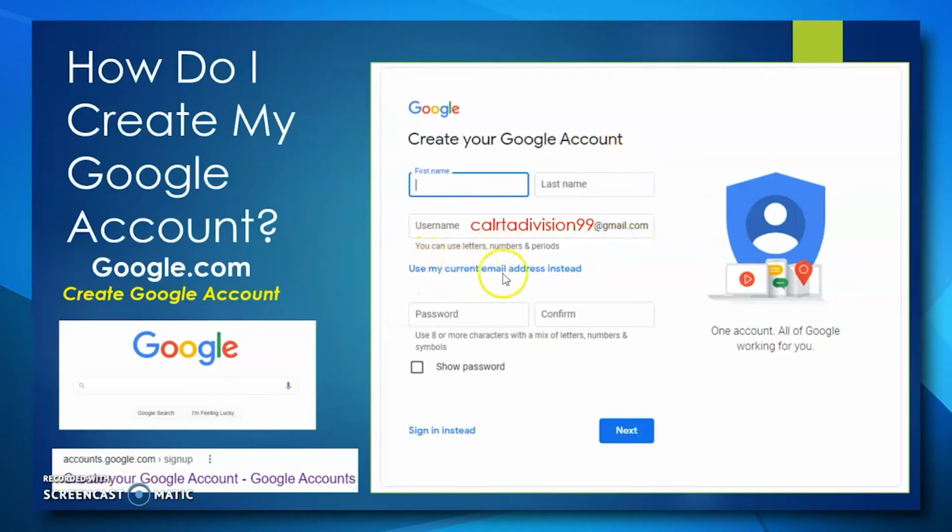You can use your current email address instead, so you would click here. Go ahead and create a password using the directions down here as your guide. Type that password in again to confirm it, and then click the next button.